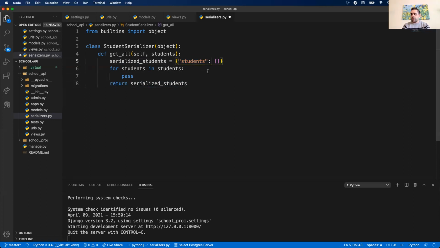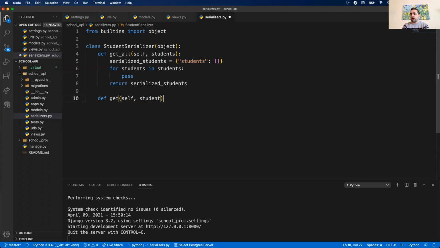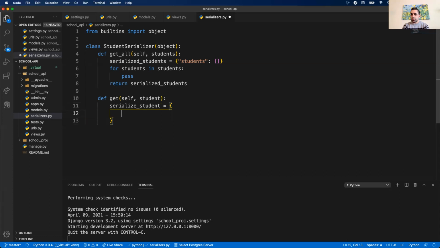And that should be a comma, sorry. Okay, so I'm actually going to implement my other method and call that, let's call it get. And that'll just take in self, which is the magic keyword for each instance method. And this will take in one particular student. And this will return serialized students. This will just be a dictionary.